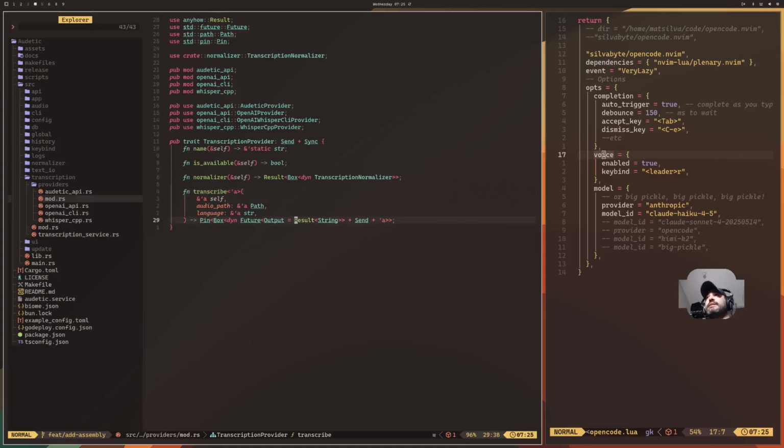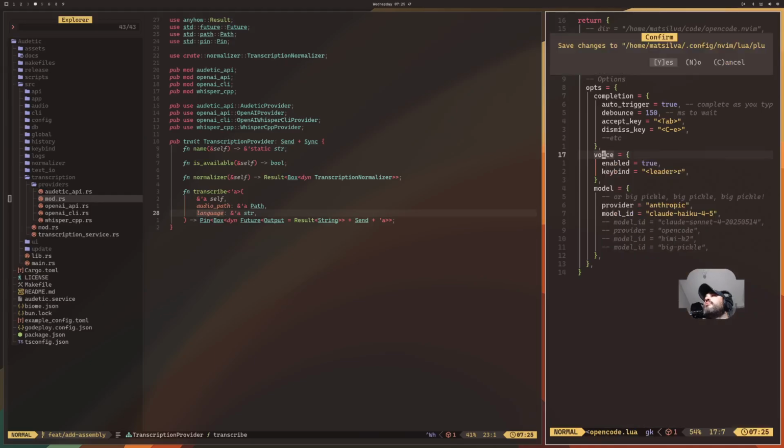This is classic Rust obfuscation from types. Look at all this shenanigans here. I'm not going to explain to you what all this does right now, but just trust that it works. Anyway, you need to implement all of this in order to do a new transcription provider, which isn't hard, especially if you have AI.